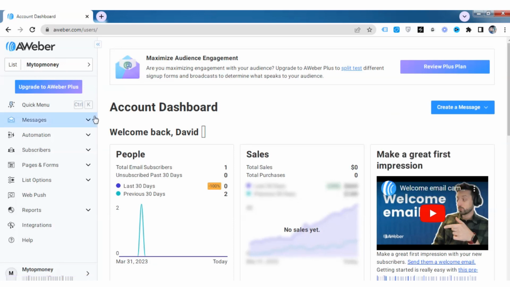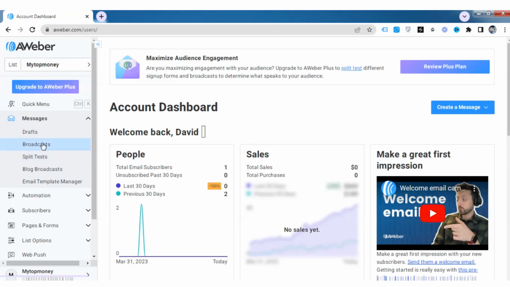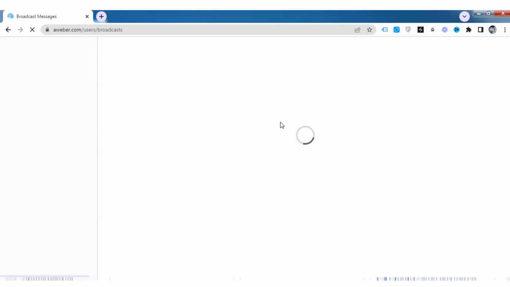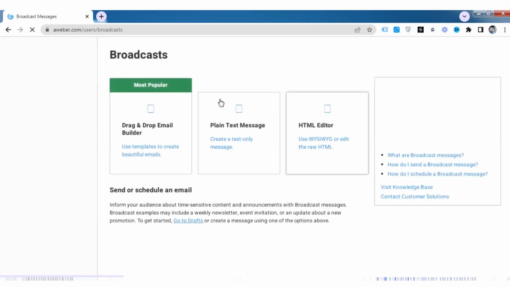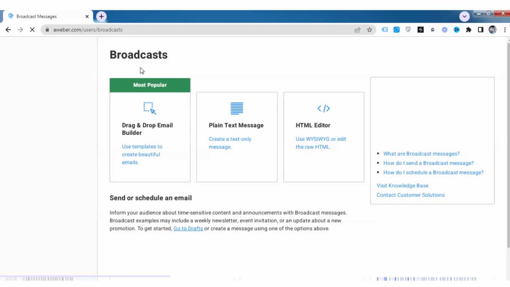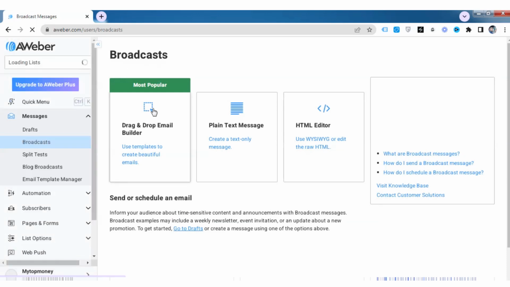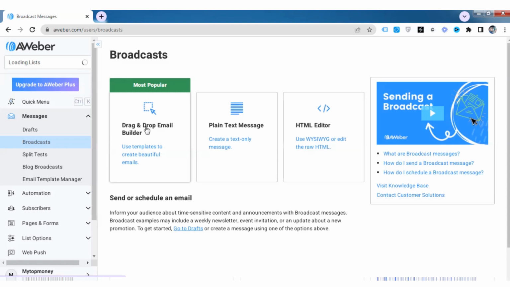The next way is the message on the left side here. As you see here, messages, then click messages, then click broadcasts. It's a better way from my point of view in order to create a new email campaign. Click the create new message. Once the broadcast is open, this is the broadcasts, and please click drag and drop email builder here.